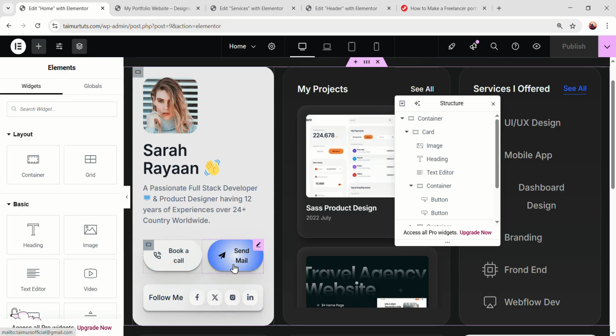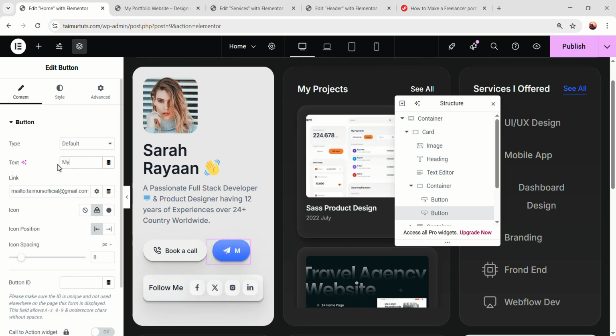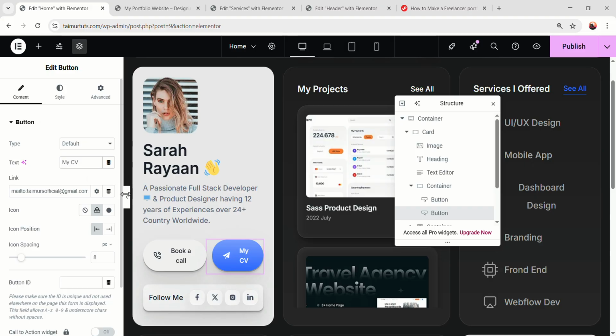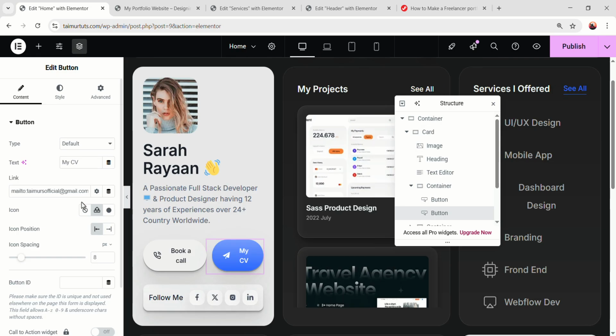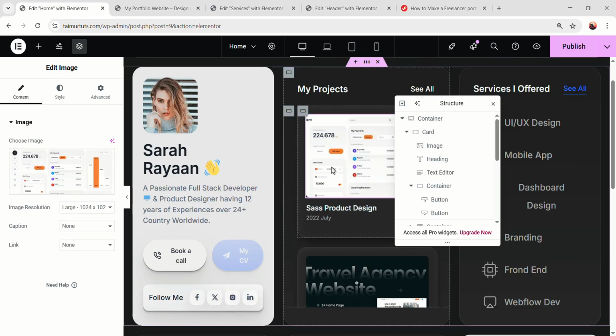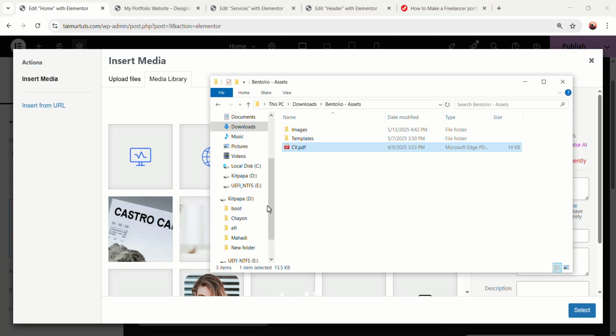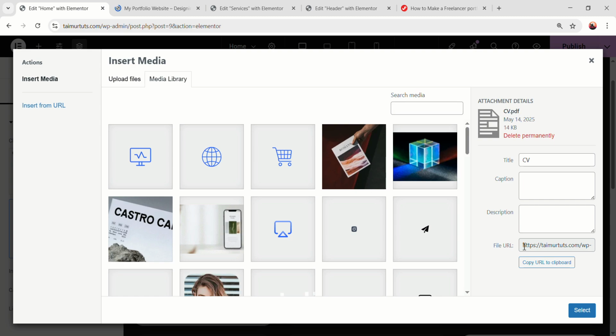Okay, now let's see one other really interesting thing. Let's say instead of the send mail button, you had a different button, like it's called my CV. What I want, by clicking on this button, your clients can directly download your CV on their computer. And it's really simple. I'll show you. Let's say I have a CV in a PDF form and I want to upload the CV on my website first. So to upload the CV, you can just simply open the media library by any image, and in the media you can just drag and drop the CV. After uploading, we have to copy this whole URL.